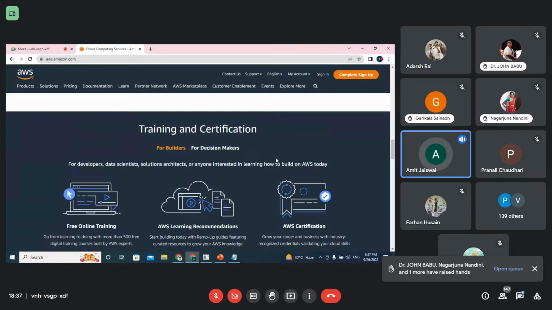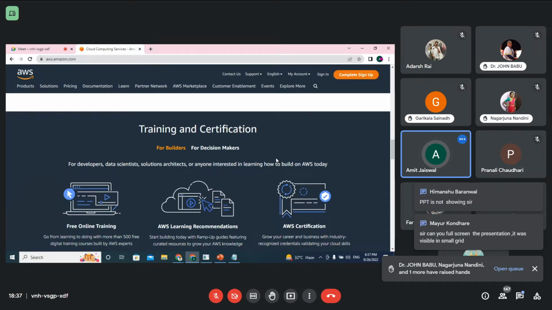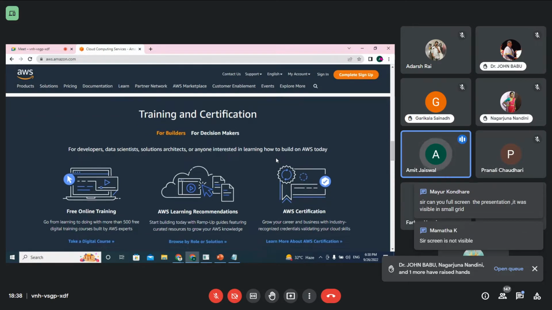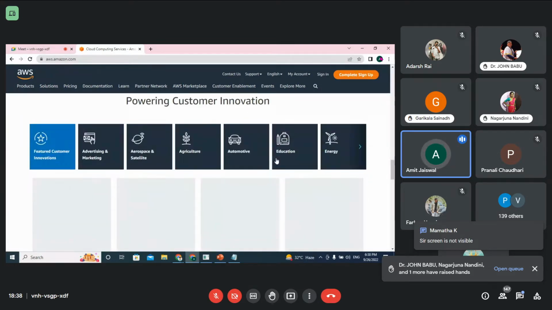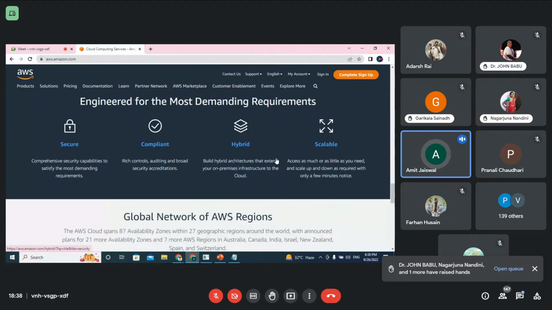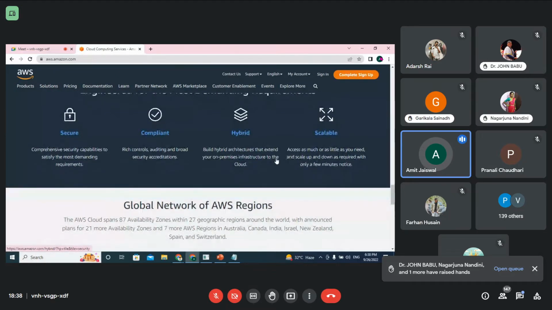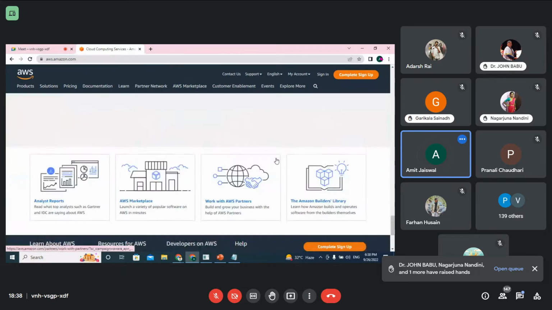Trainings and certifications: if you are interested in data science or solutions architect, you can switch to this type of certification. AWS also provides free online trainings, the AWS learning platform, and AWS certifications. Customers all over the world are using these resources. Now let's see one by one.